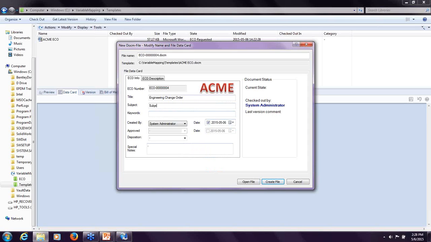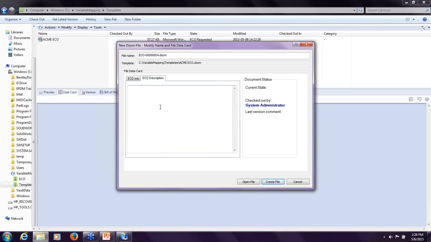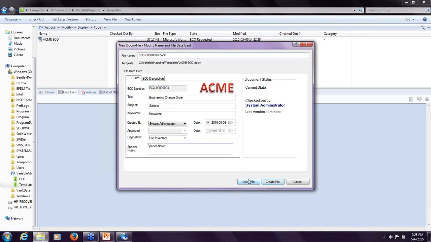Let's go ahead and put in subject here, keywords. We can change our disposition if we wanted to use inventory, and then special notes. We also have an ECO description. And we're just making sure that all of this information is coming through properly. Let's go ahead and open the file.